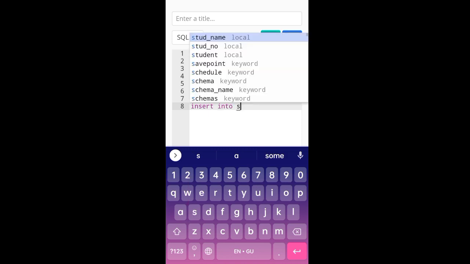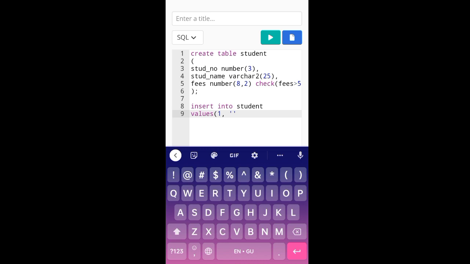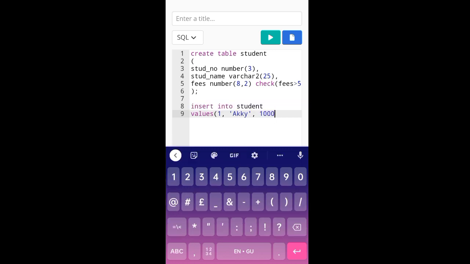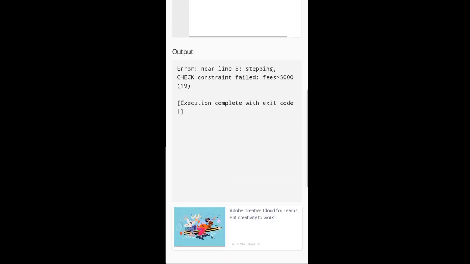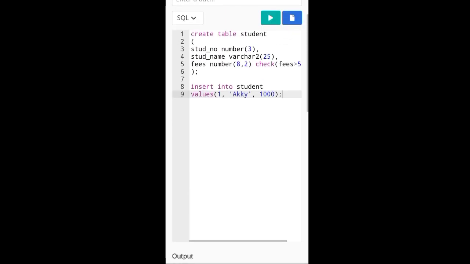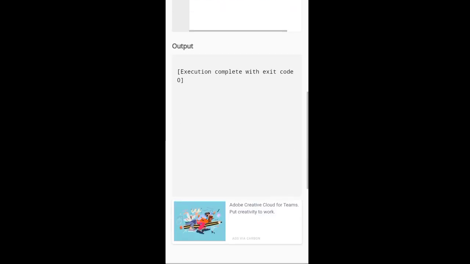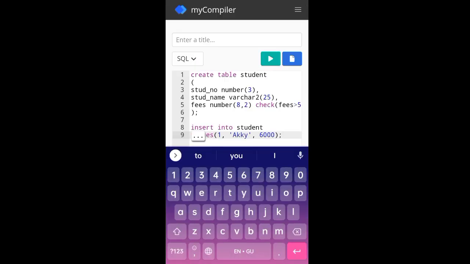And now we'll just insert into student. Now if we insert data into the students saying values, then we'll just give one number. A student name should be Kaki. Now if we add 1,000 over here and run the program, it throws an error saying check constraint failed because the fees are lesser than 5,000. So if we just keep it 6,000 and now run it, it throws no error.